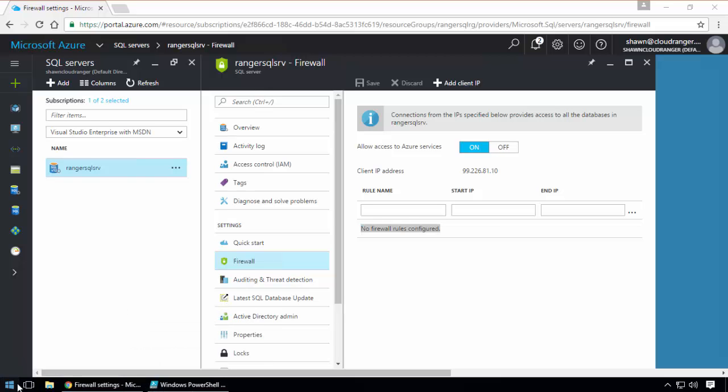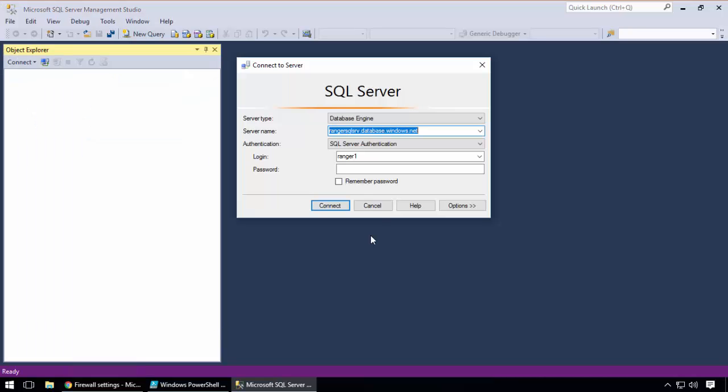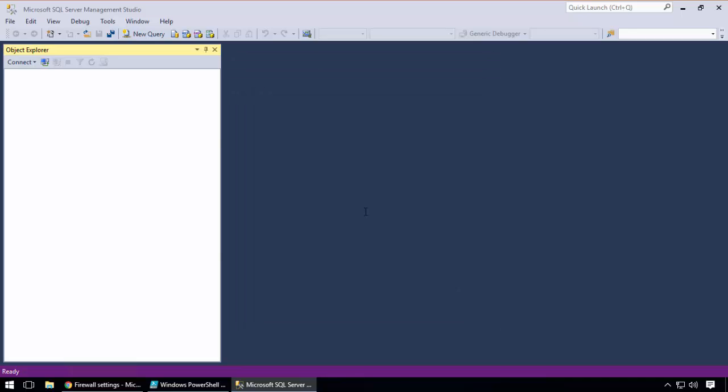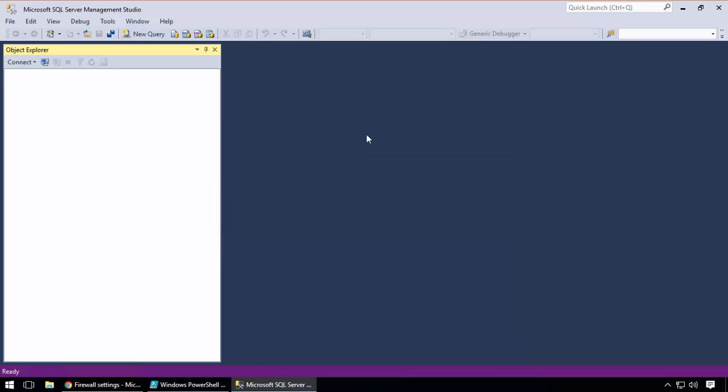I'm going to demonstrate this once again. I'm going to open up the management studio, and we should not have access to this database, any database actually. So Ranger 1 was trying to connect to Ranger DB1. Fine, let's try with that. Should not have access. Error connecting: the client address is not allowed to access the server. Great. We knew that this is not going to happen because the server level rule is not there.